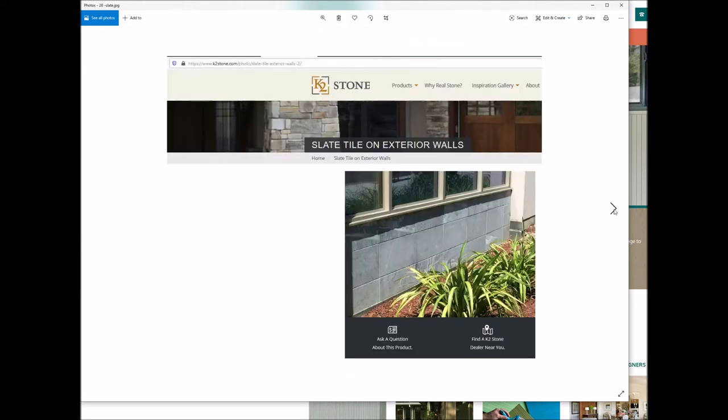Now another thing to consider is the possibility of stone or tile, using stone in the form of a tile. Here we see slate. This is natural slate, but instead of the stone being applied like stonework, it's being applied like tile. And when you look at that, you know it's tile. You know it's thin. And so you don't have to detail it to make it look thick.